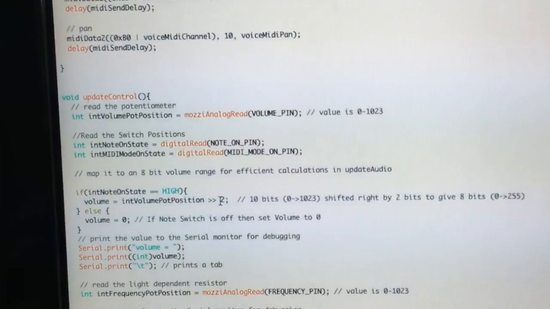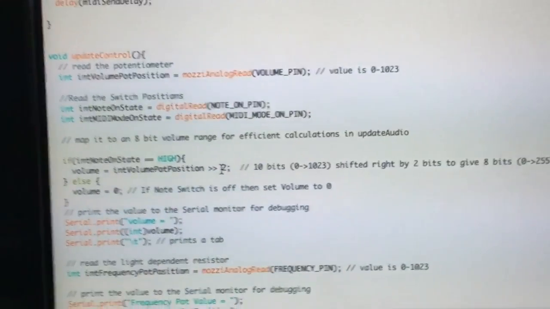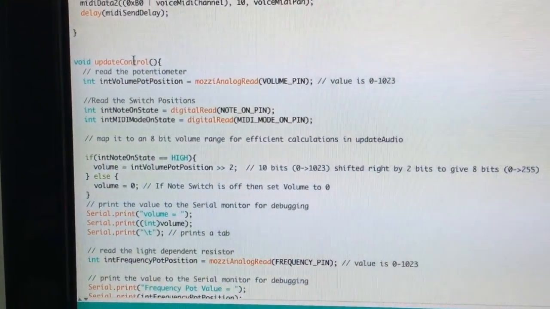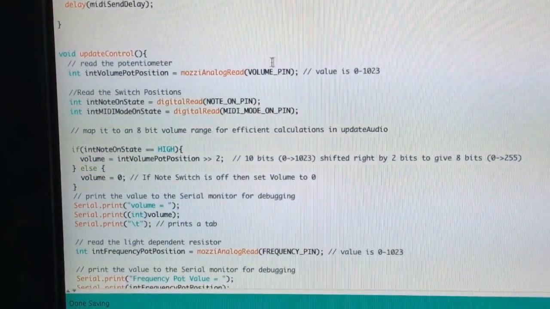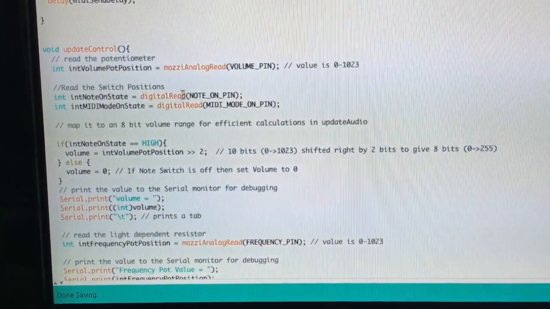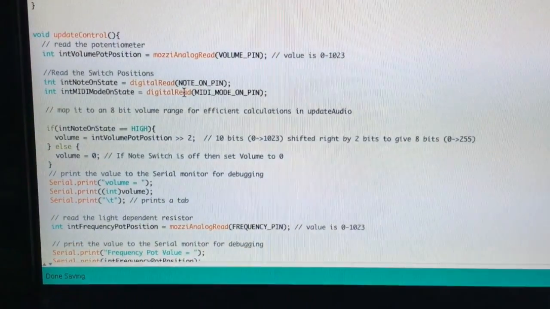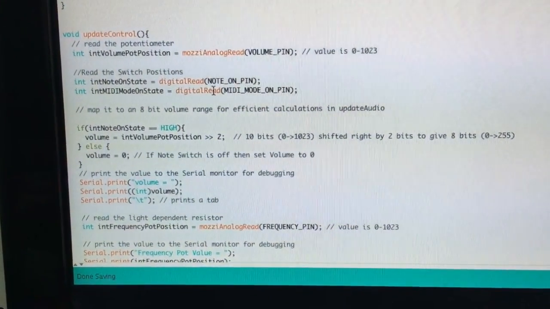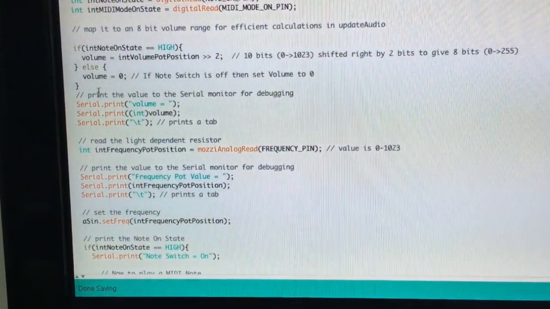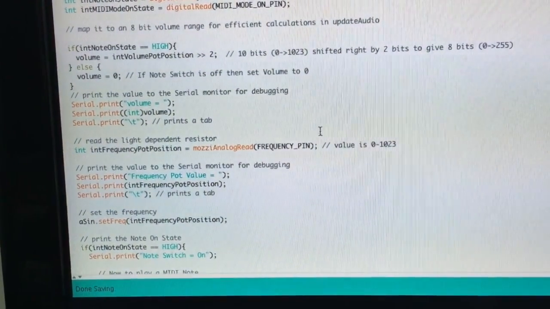Now, this is where we start doing some of the changes as well. So if we just come in a little bit closer for you. In the update control routine here, in the same way as before, we've got volume pin there, but what we've got, as well as reading whether the note's on or off, we're also reading to see whether or not we're sending out a MIDI note. So basically, are we using synth mode or are we using MIDI mode? We're checking the volume in exactly the same way as before, printing all that out, same as finding out the frequency there.